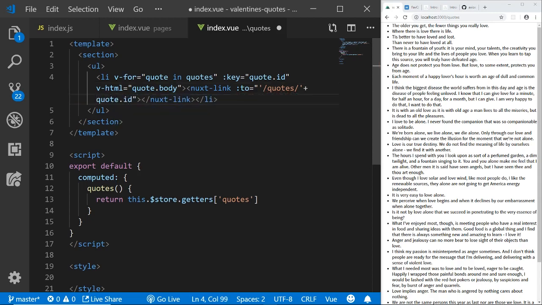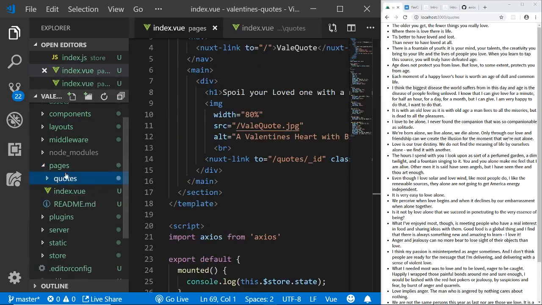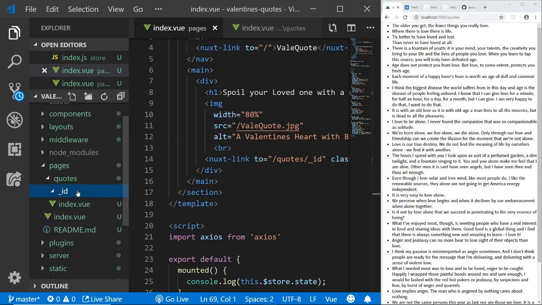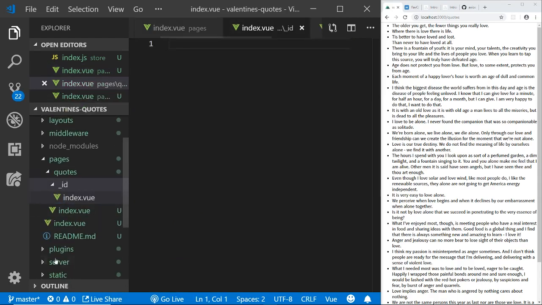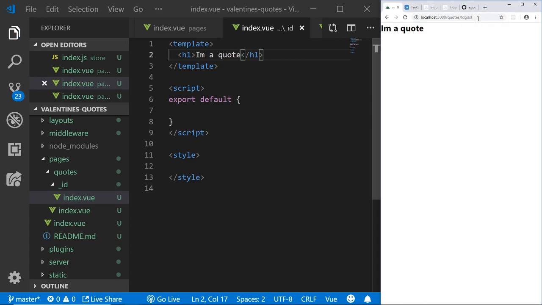So at the moment, when we go to the quotes, we don't have an ID, so let's create that quickly. We have to name this folder _id to make it dynamic, and a new index.vue again. So in this dynamic folder, I'll create a view template, and for now I'll just say h1 I'm a quote. So what this does is, it doesn't matter what we append to this here, we'll get the I am a quote page.